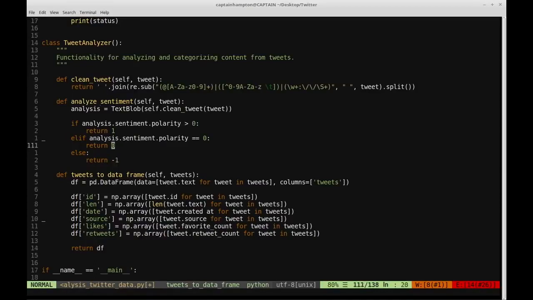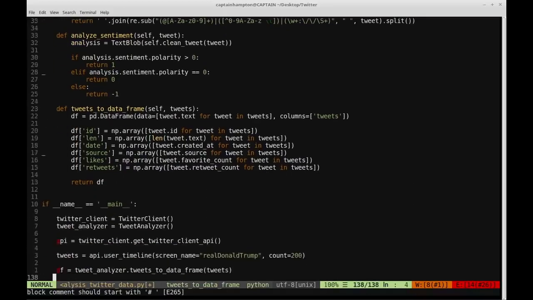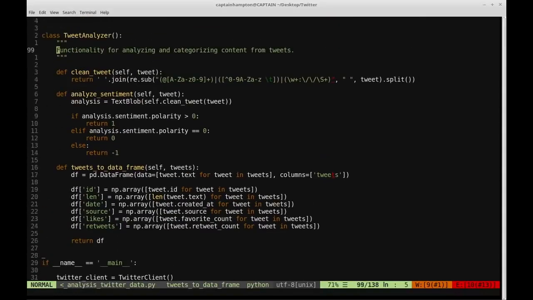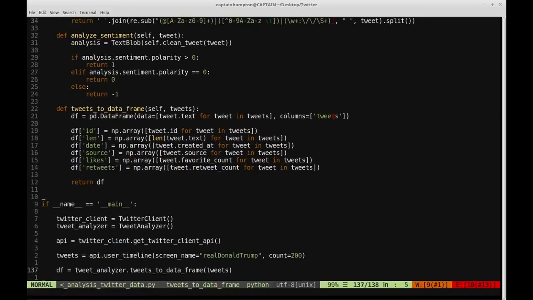So we've done that. We've gone ahead and created the clean tweet and analyze sentiment functions. Now we're going to go ahead and make use of them. Let's go down to the main part of this file here. I'm just going to save this. What we're going to do is build on the data frame that we've created from the tweet analyzer class.